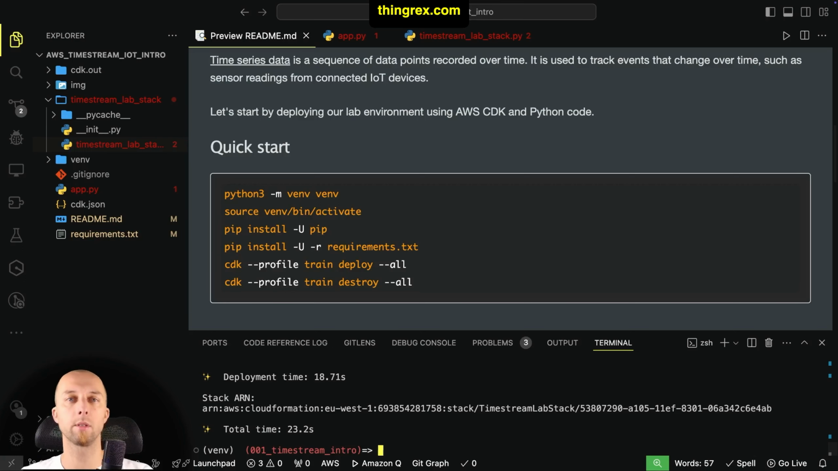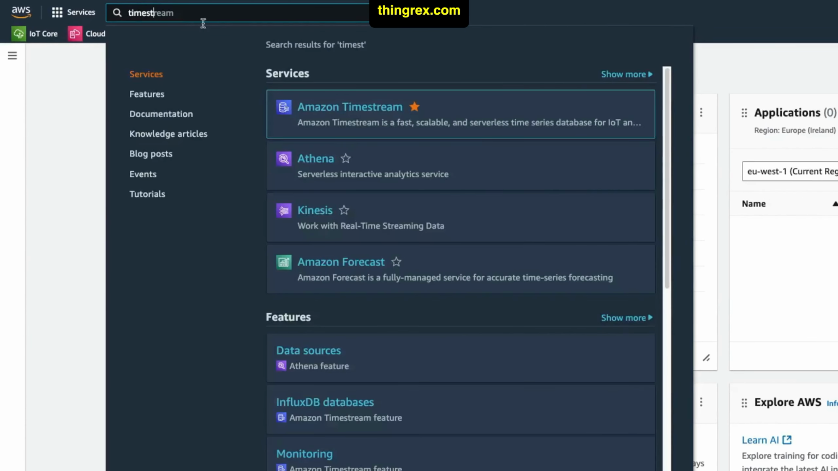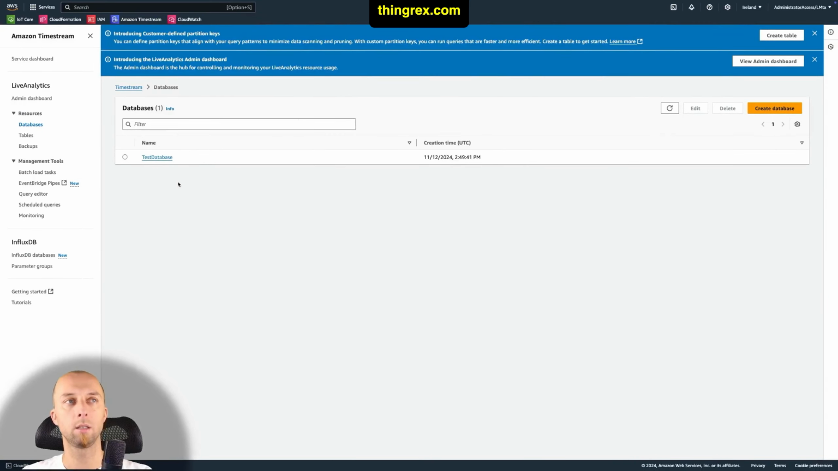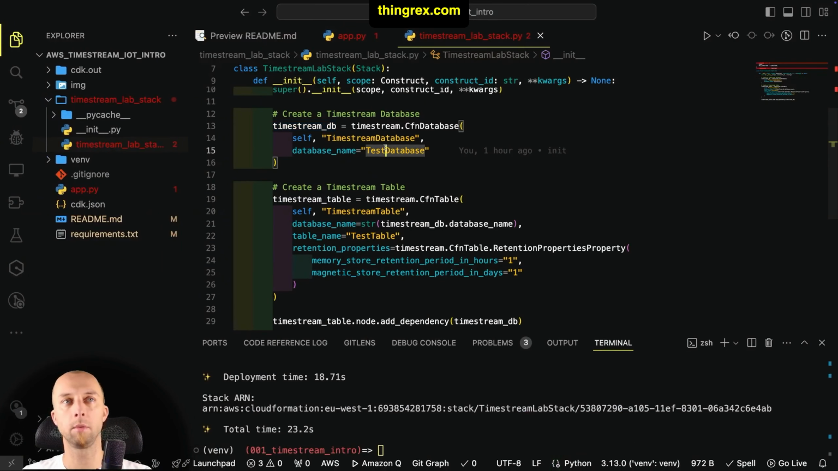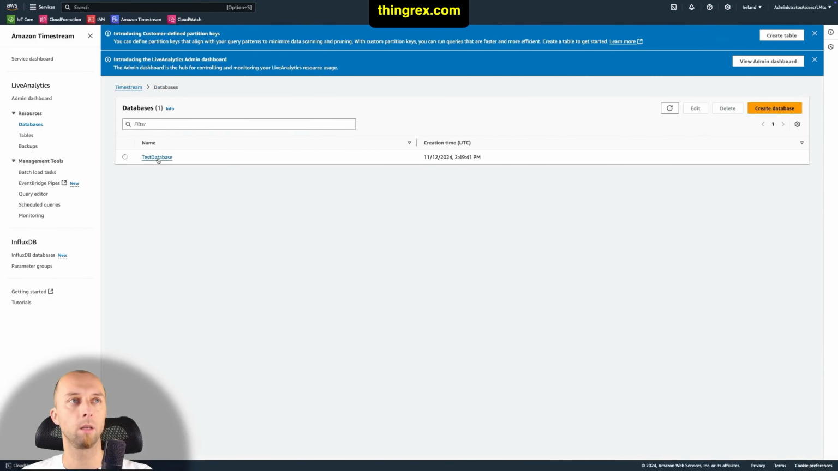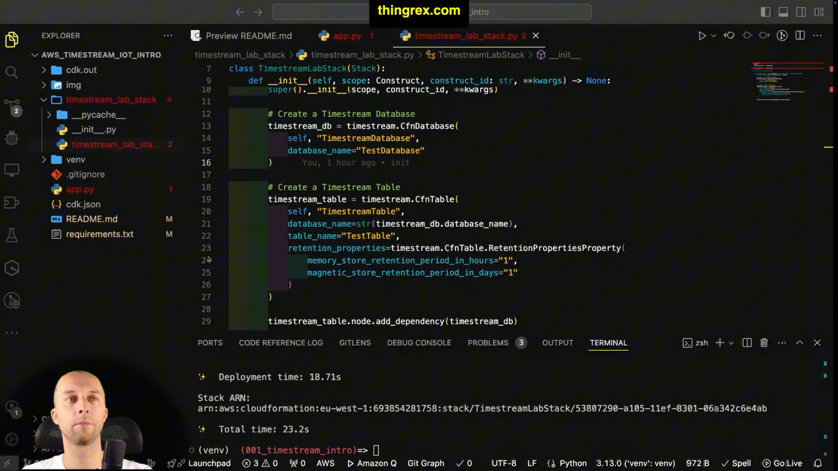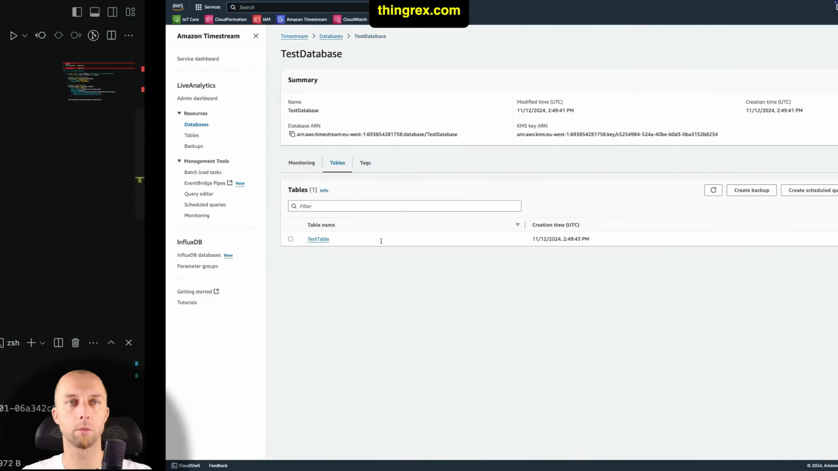Let's switch to the AWS console to confirm that our resources are actually deployed. I'm logged into my AWS account, search for TimeStream. This is Amazon TimeStream, it's what we are looking for. This is our test database. We can go to our CDK and confirm that that's actually the name that we used for that particular database. If you go into that database, you can find tables and test table. Once again, this is the table that we created using the Python source code.